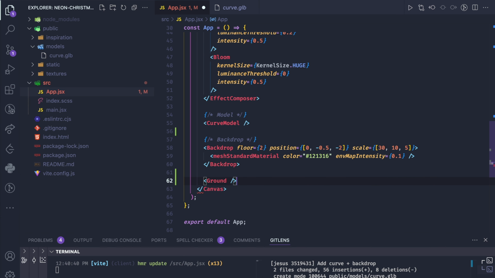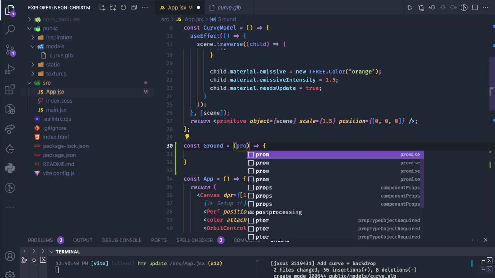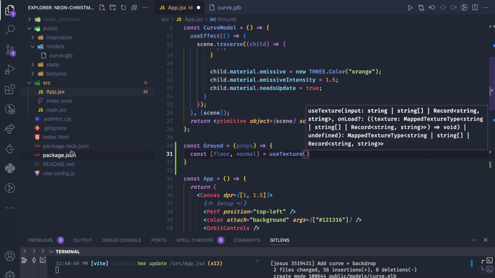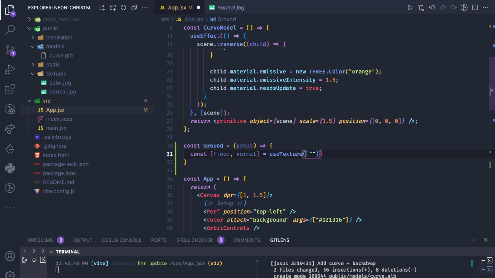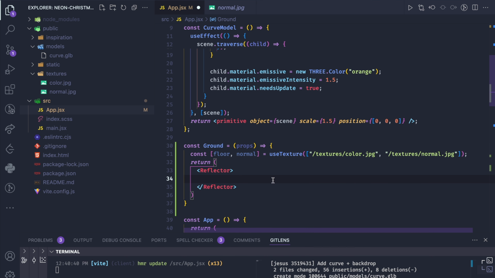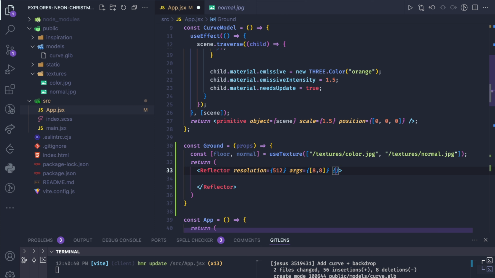But it wasn't just about the background. I also wanted to give the scene a grounded feel, so I added a reflective ground. The reflective surface helped anchor the 3D object, giving it a sense of place and realism. It also created an interesting visual effect as the neon glow from the curve reflected off the ground, enhancing the overall aesthetics.